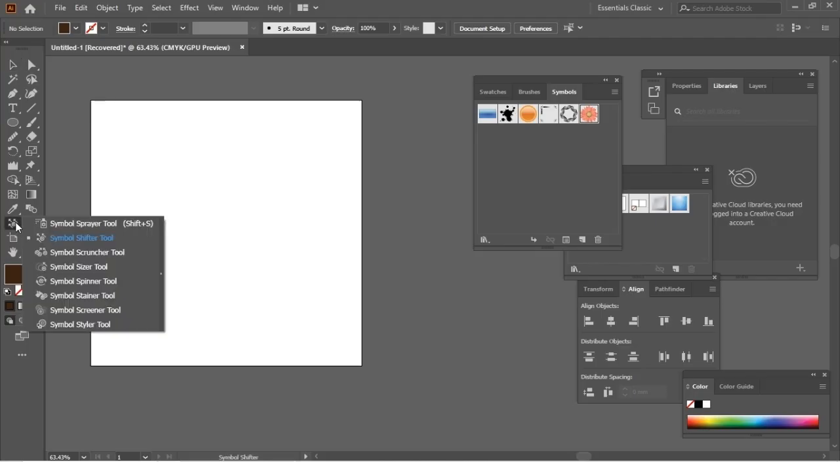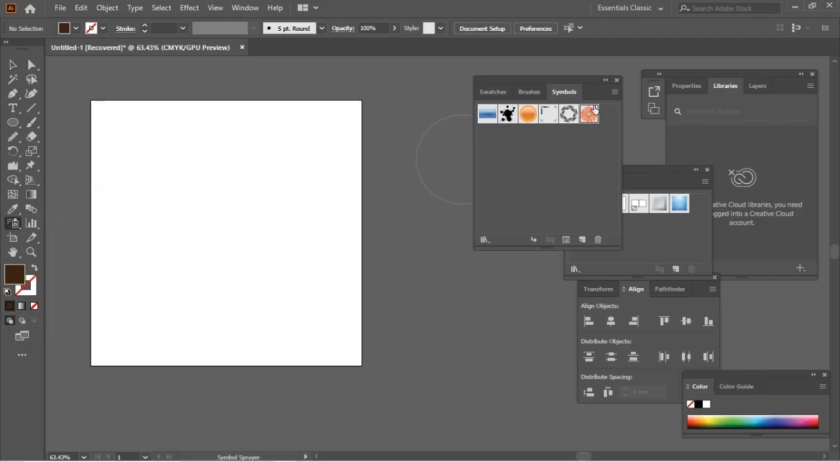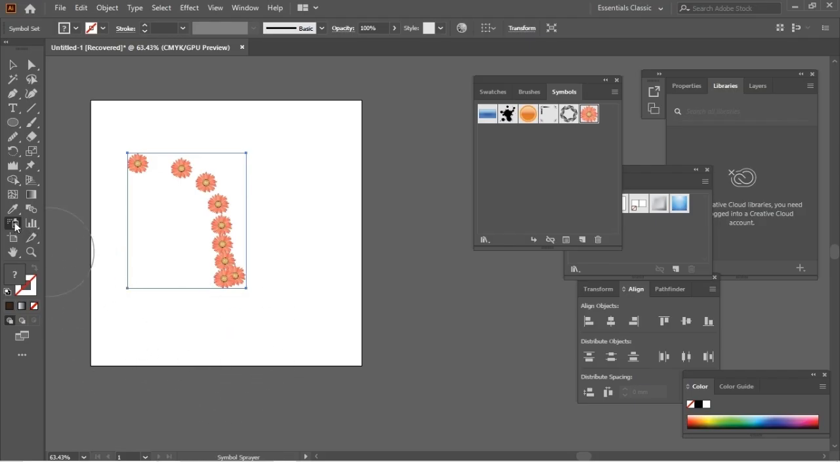I'm going to select this tool and a symbol from the symbol panel. After this, I'm going to paint on my artboard using this tool like this. Another tool is the symbol shifter tool. Once you spray some symbols, you can treat them as a group with the shifter and nudge them around and shift their positions slightly in this way.